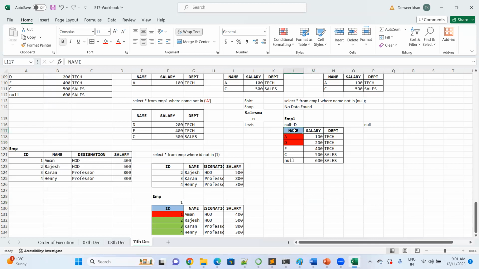I'm not telling that this name is a primary key, that all the values will be unique. Maybe this employee A is working in the tech department and the same employee A is working in sales as well. This happens in many companies. The same employee is handling multiple departments, right? Okay, now this makes sense. That is why I don't know who is null here. It can be anything, A, B, C, D, anything. I don't know the name of this employee who is working in the sales department earning salary 600.